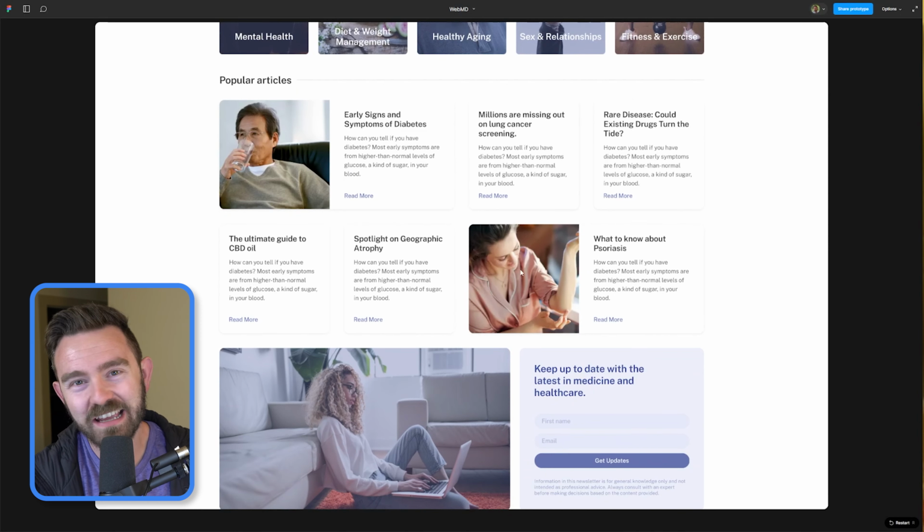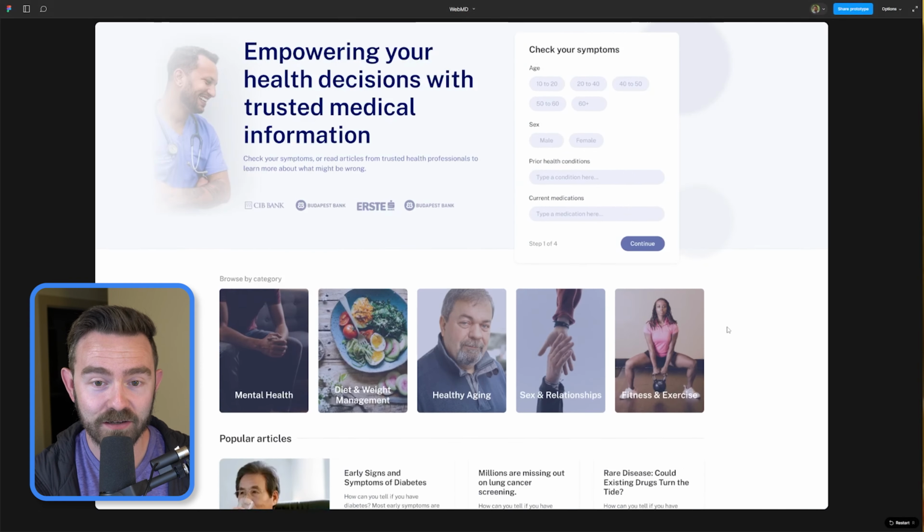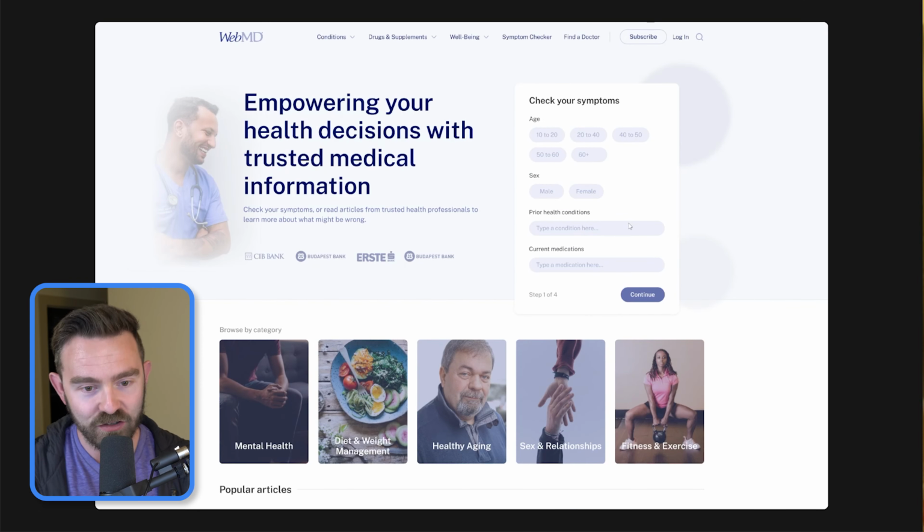There's nothing particularly special about this. And a little section here to find a local doctor, if that makes sense for you. But ultimately, here's where the value is, and I think this does a much better job than the existing UI.